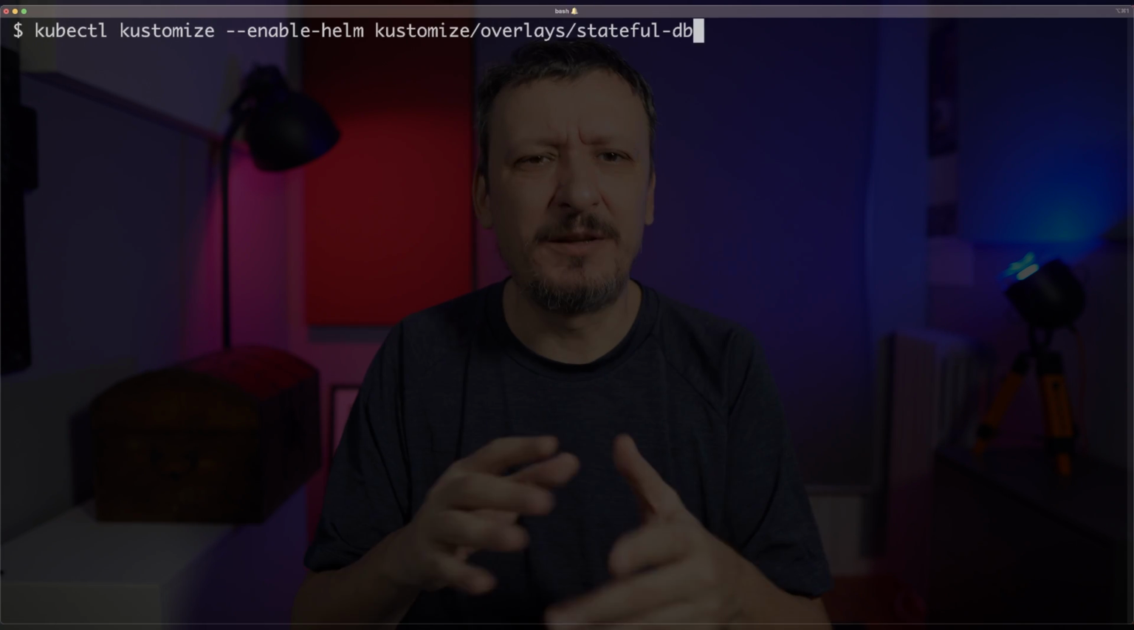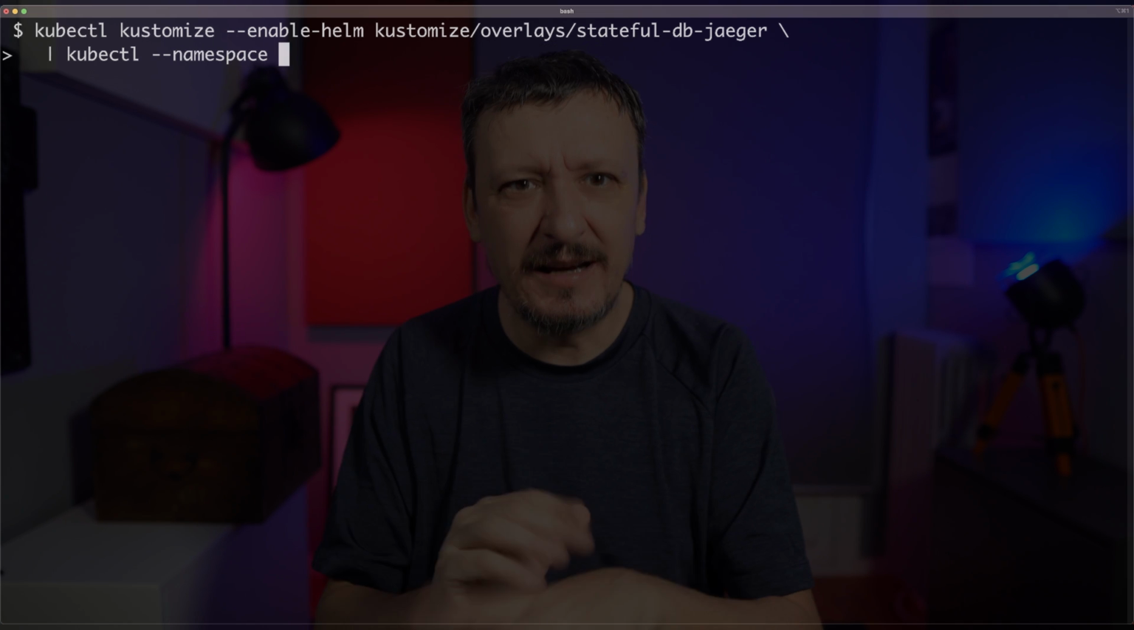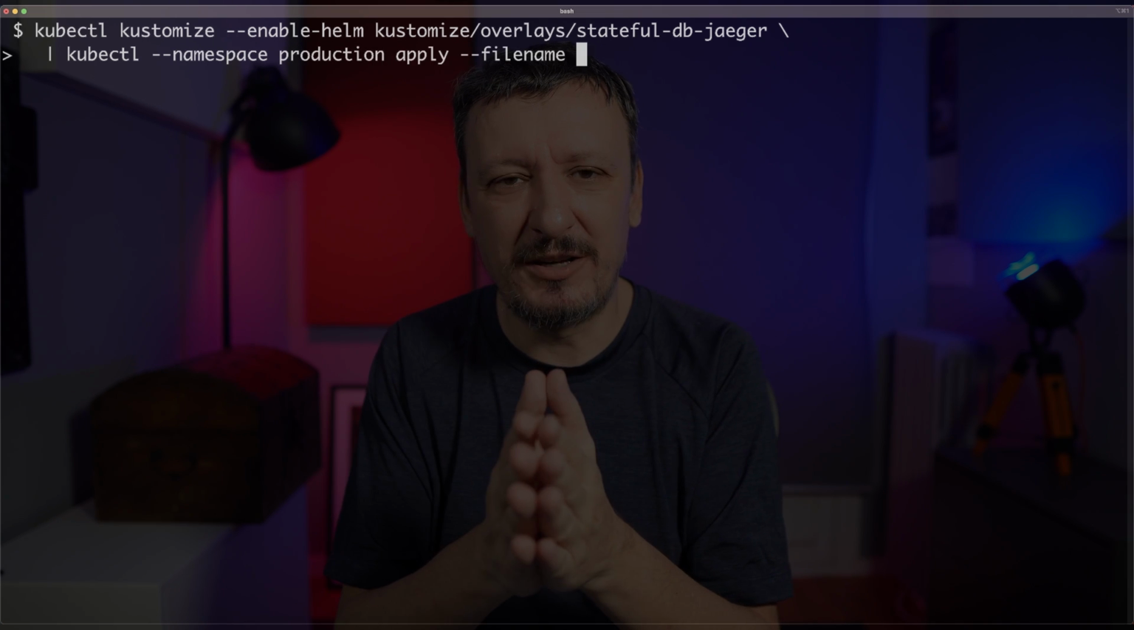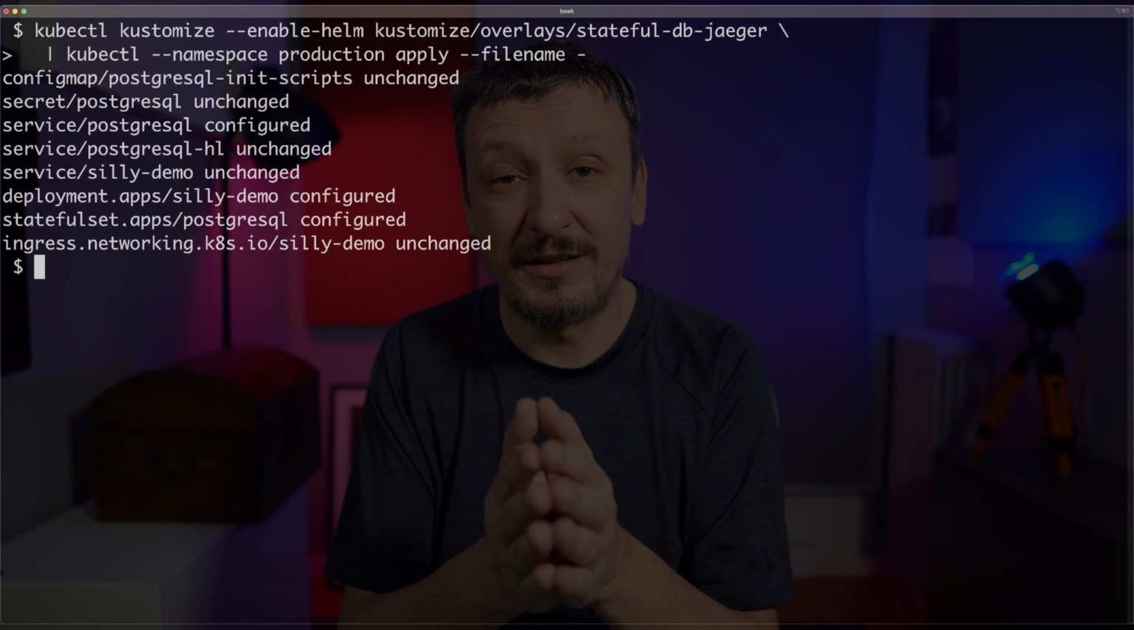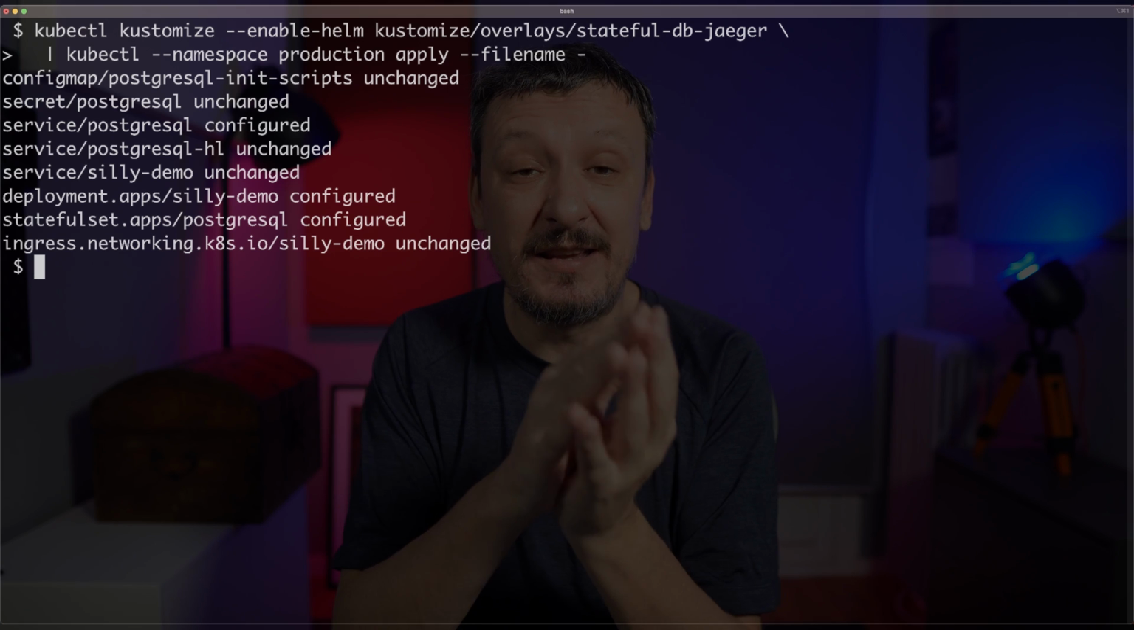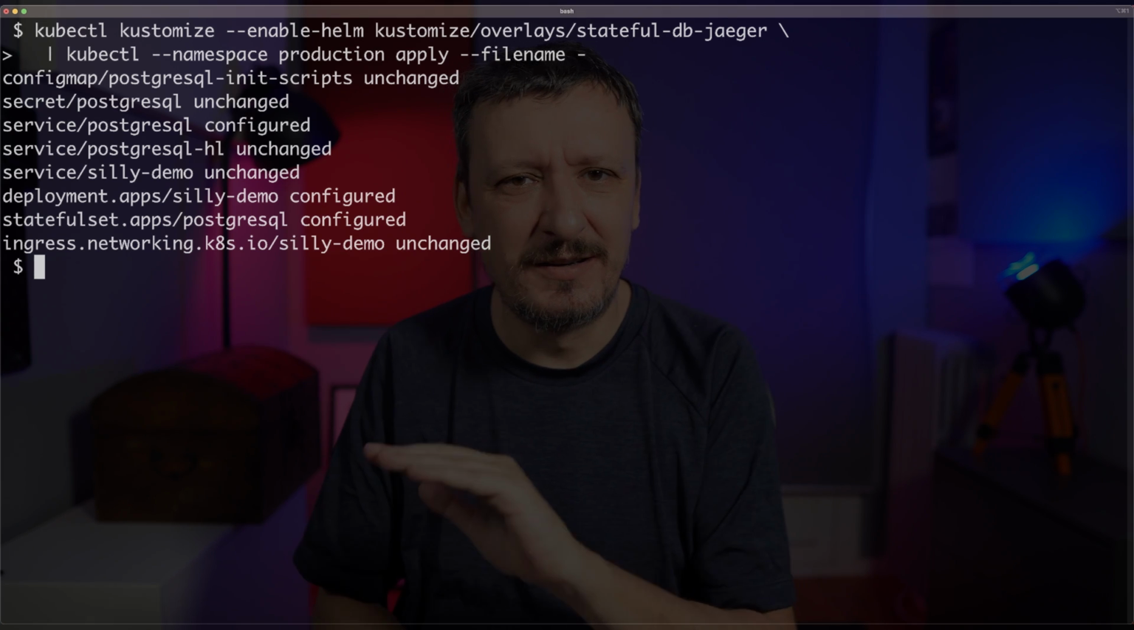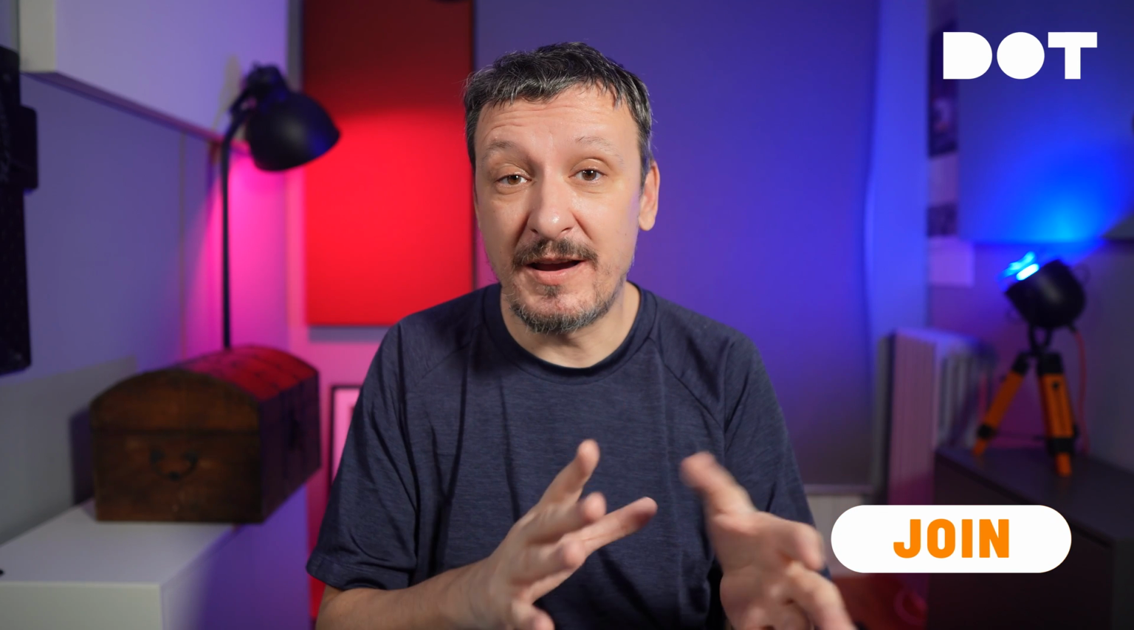Who knows? We'll see. So I'm going to apply that patch by executing kubectl customize, enable helm, and so on, and pipe it to kubectl. And then I have my patched definition of the application that sends, what does it send? Yes, traces to Jaeger. Nothing really special so far, but let's take a look at the Jaeger Web UI and see whether something is happening over there.